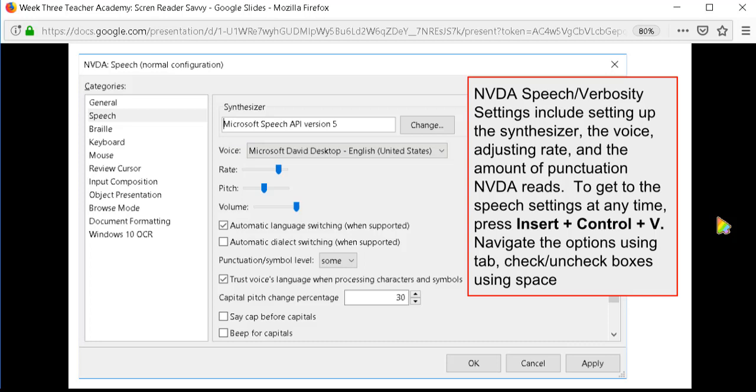So the next option is rate. You would use your slider up and down arrows or right and left arrows to adjust that. The same with the next one, which is pitch, and the following one, which is volume. The next checkbox is interesting: automatically switch language when supported. I usually leave that checked because if you're reading something and they have a French phrase in there, it'll pronounce it correctly rather than trying to pronounce it as though it was English. So that's what that is.